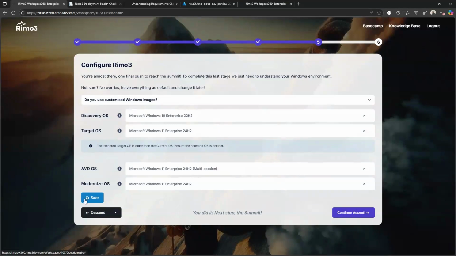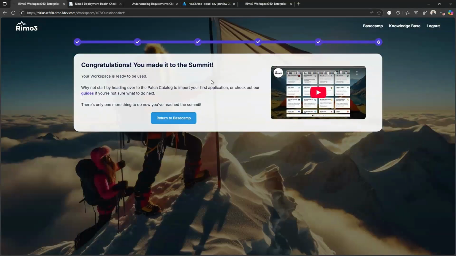If you do make any changes, make sure you click the save button to commit those. So, for example, I could change this to Windows 11 22H2, hit save, and I can see they were saved successfully, and I can hit continue and then finish. And that's it. Congratulations. We've made it to the summit and the deployment process is complete.